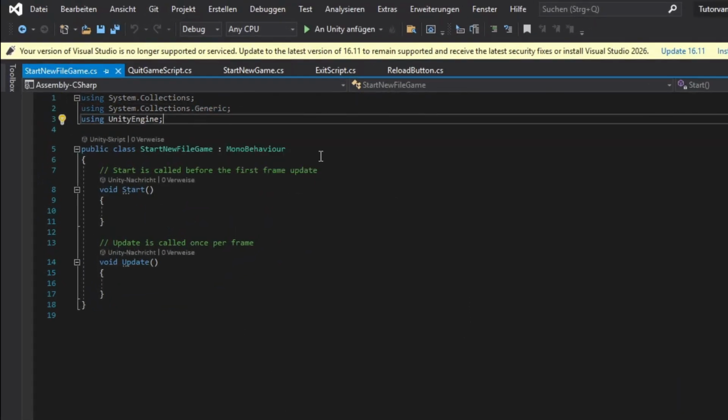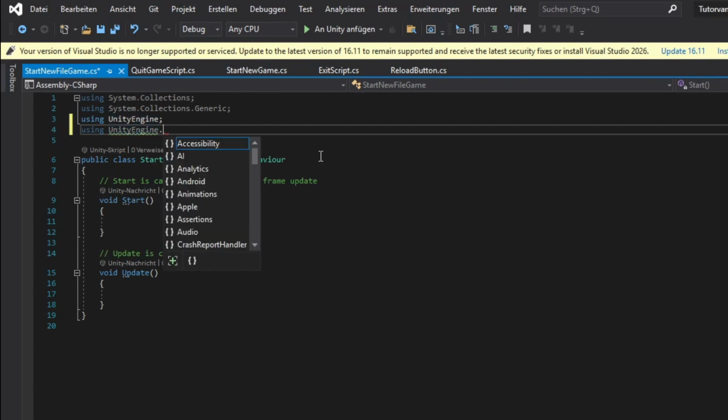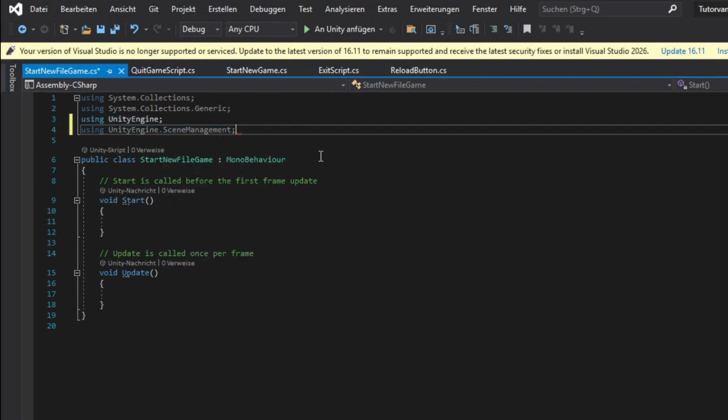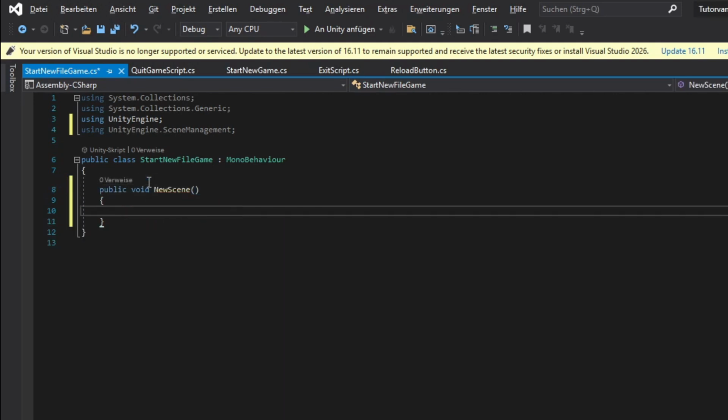Second, we need the script that leads us to level 1. This is also very easy, but now we also need to use UnityEngine.SceneManagement. We create public void new scene in which we call the SceneManager load scene with the name of the scene. If you want to create a loading bar later, I can recommend using load scene async instead, but the simple version is enough for now. The name of the scene here is level 1.